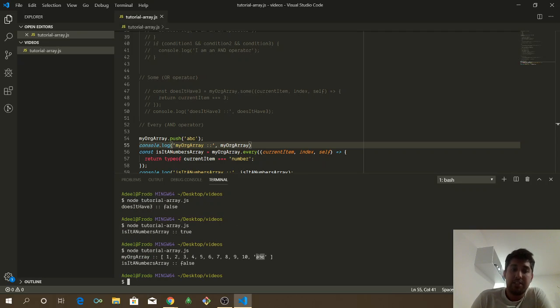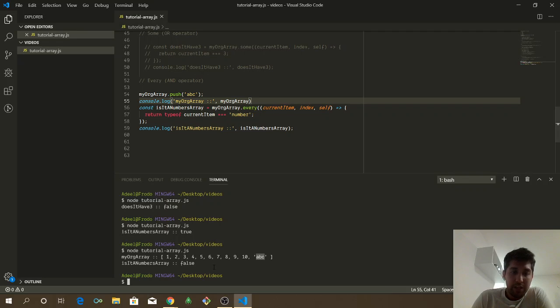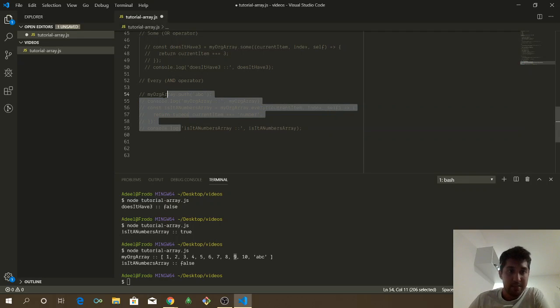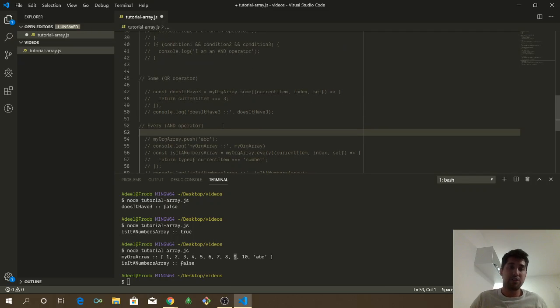See, the last item is a string now. So it will check every item. This is a number, this is a number, all of these are numbers. But when it gets here and it's not a number, or if at this position was a string or a function, it's going to see, okay, this is not a number, it's going to return me false. So the thing with every is it will check every item, as the name suggests, and will just return me true or false. So some and every will return me Boolean types.